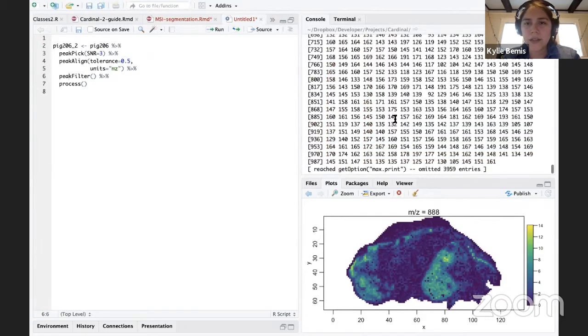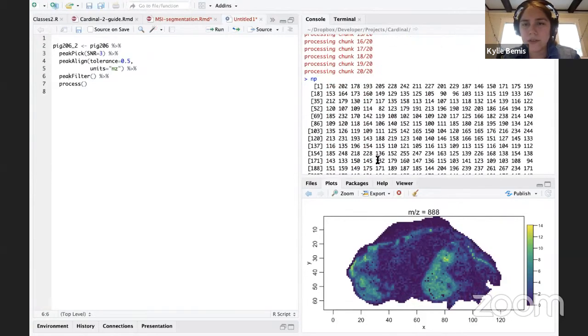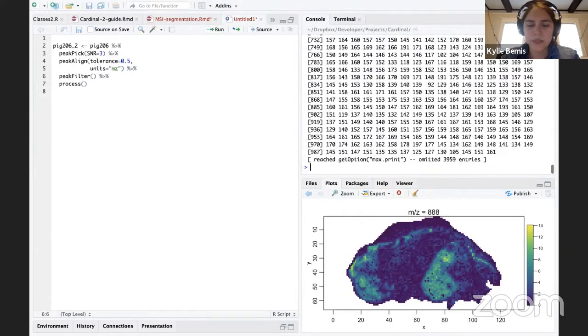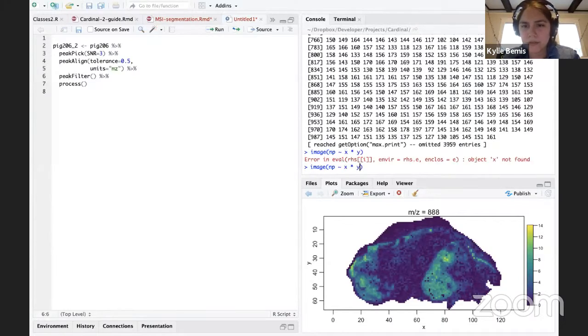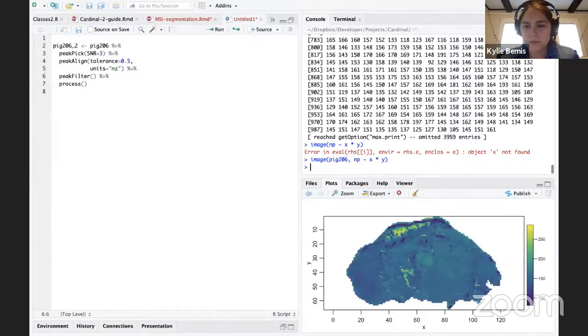And so now nP is the number of peaks in each spectrum. And if I want to look at that, I can do that like so. So a lot of peaks up here in the back fat, it looks like.